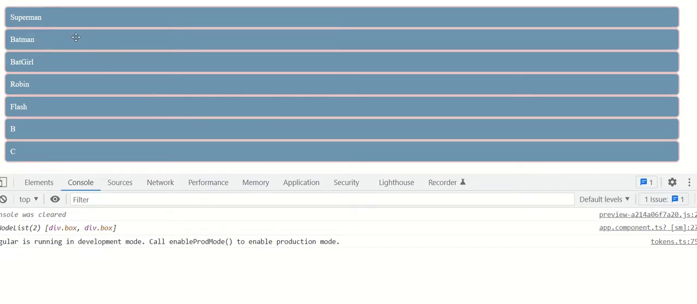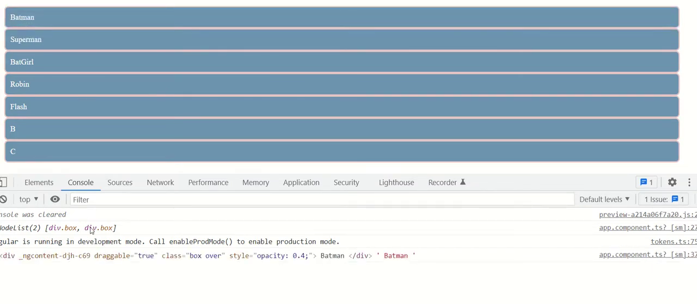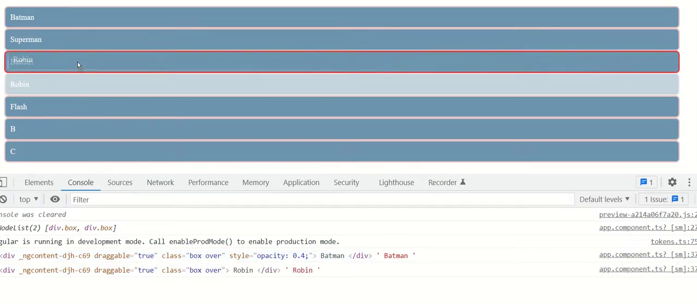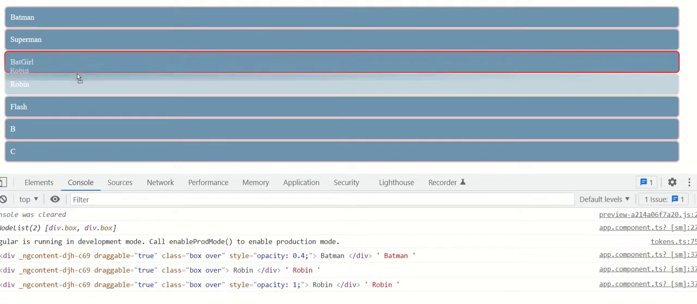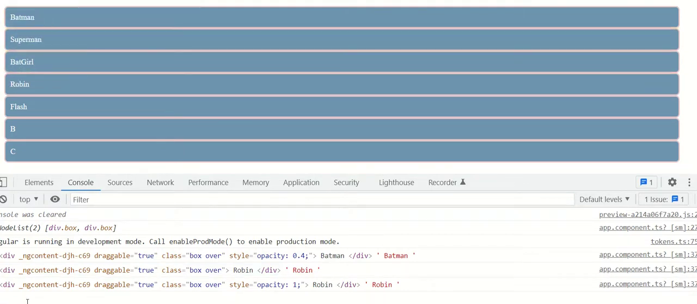Now if I start the drag and drop, you can notice that this div represents the particular div we are trying to drag and drop. I am just holding that particular division, and that division is appearing here. This is working absolutely fine, and the Robin is just data.